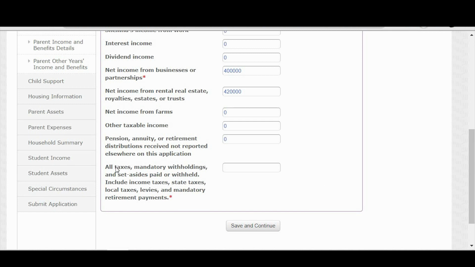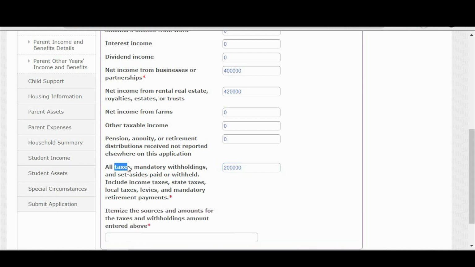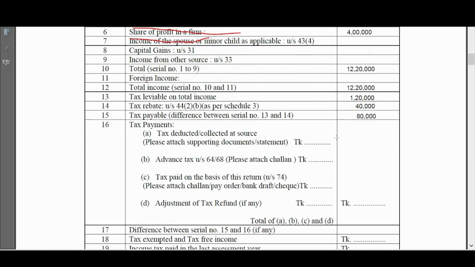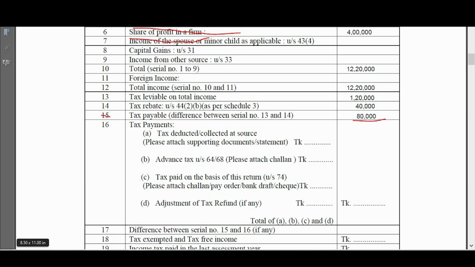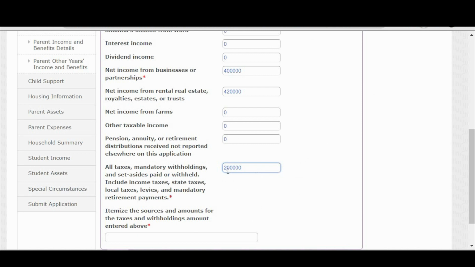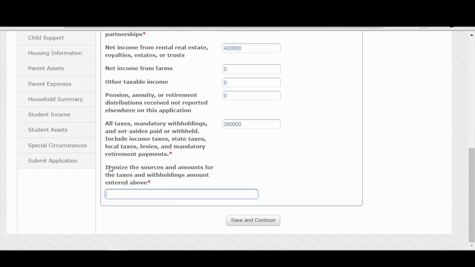Now, 1 lakh plus 1 lakh is 2 lakh. We have already 2 lakh here, but we did not consider tax yet. We will go to the tax and see how much tax my father pays. Tax payable, number 15, 80,000. This is what we get to know. My father pays 80,000 BDT. So 2 lakh plus 80,000 is 2,80,000. So we are just going to replace it here. Done. Voila. Now it says to itemize the sources and amounts for the taxes and withholdings entered above.